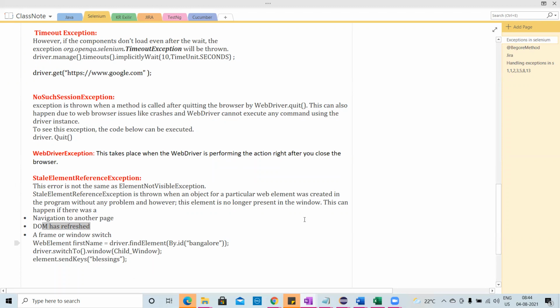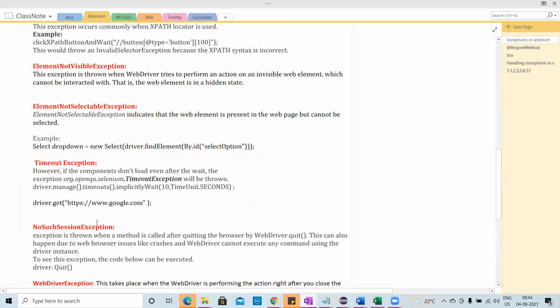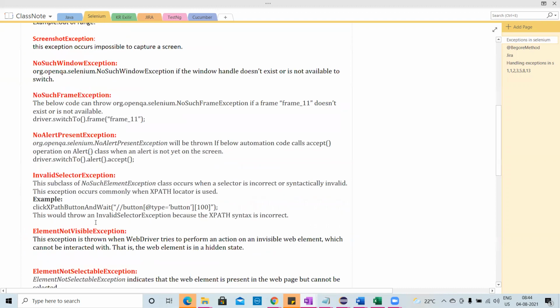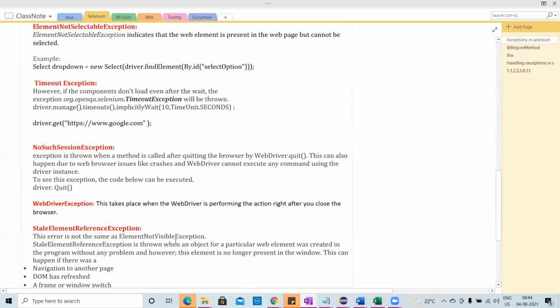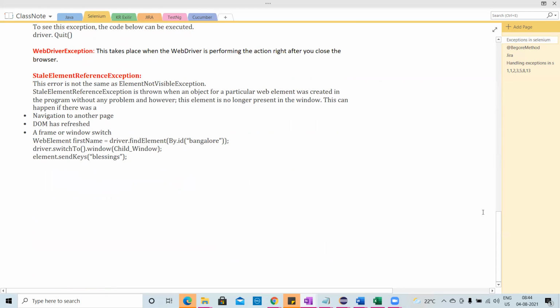Okay, got it? This is all about the exceptions. Just go through them once, because when they ask for the list of exceptions, you should be able to list out at least some 10 exceptions one by one, and you should know the difference between them, what the exceptions are, when we get them, and all.